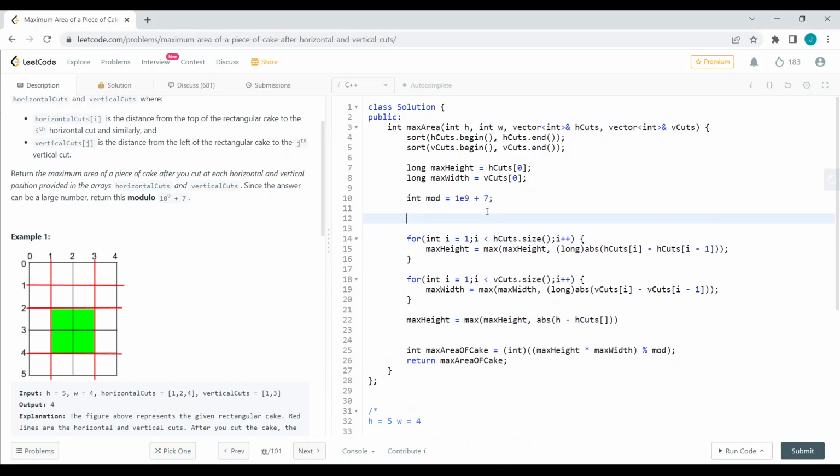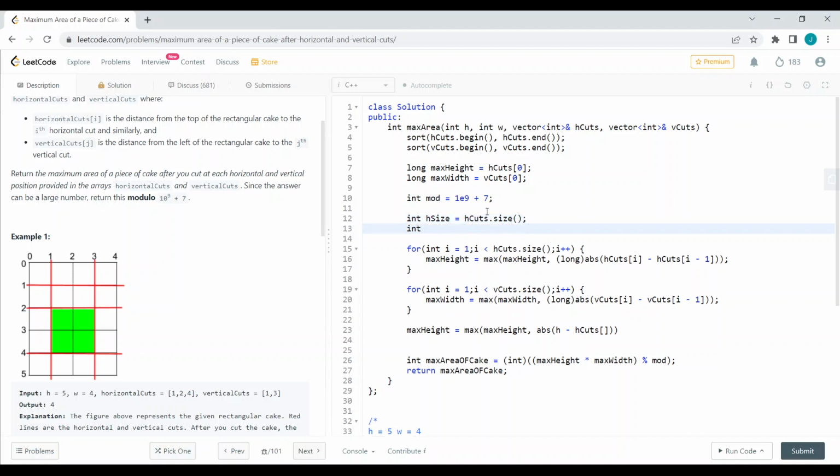I will declare this h cuts in some variable so that it will be easier. So the last value, I will say it as h size to be h cuts dot size, and similarly v size is equal to v cuts dot size, and I will replace this h cuts dot size with h size and v cuts dot size with v size. And we have to find the last segment's height by h minus the h cuts of h size minus 1.